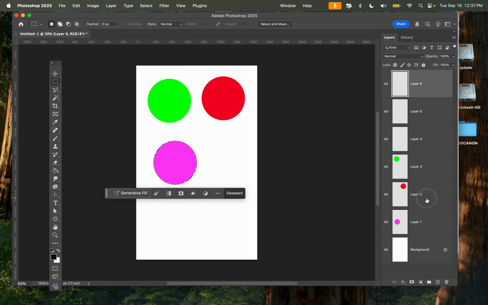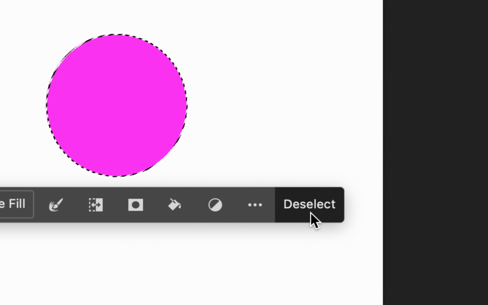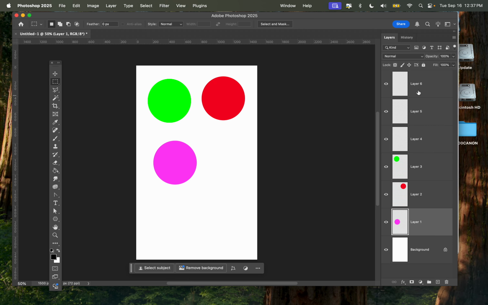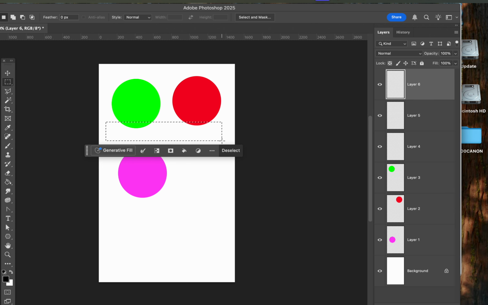Three layers, okay? All three layers. Now we're going to go ahead, and by the way, you notice how the marching ants are still marching? You can press Command D, as in deselect, or just press this right here. All right, so now I'm going to click on an empty layer, layer 6. And now I'm just going to go across, and I'm going to fill it again, just like I did with the others.